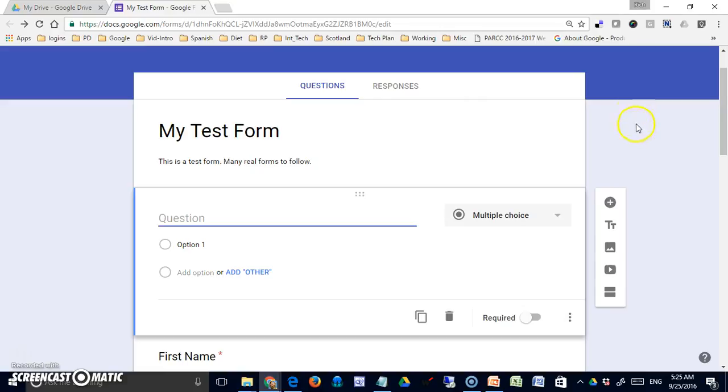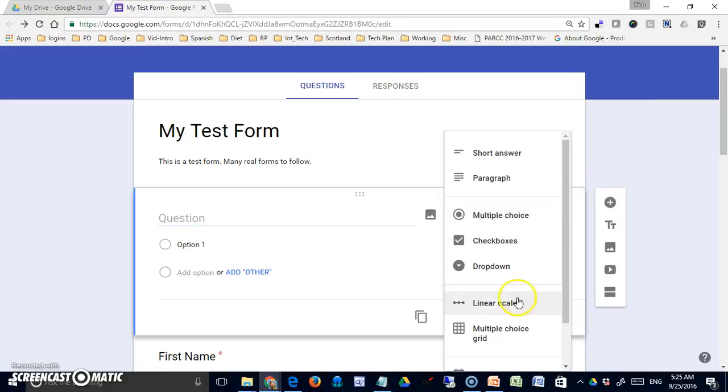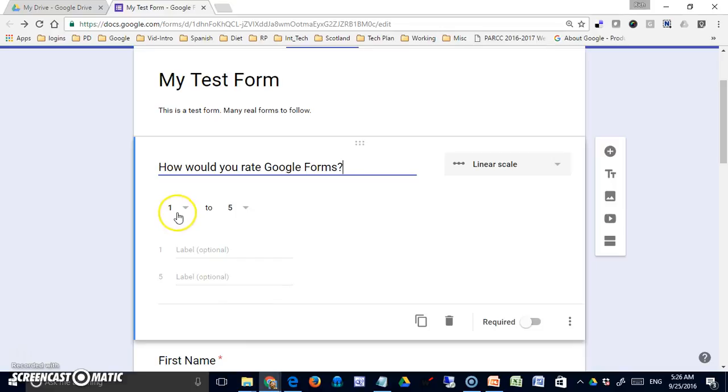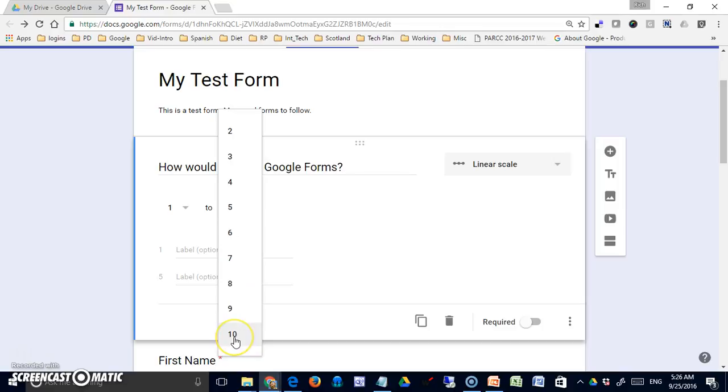And now we're going to look at some of the more unique types available to us. I'll click the add question icon, and this time I'm going to choose linear scale. And I've filled that in. You'll notice that I have a scale here from 1 to 5. It doesn't need to be from 1 to 5. It could start at 0. Let's leave it at 1. And it could go all the way up to 10 if you prefer.